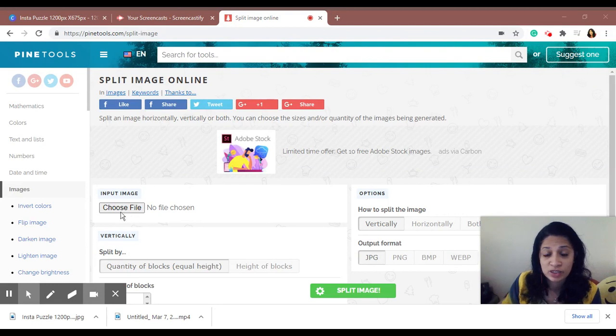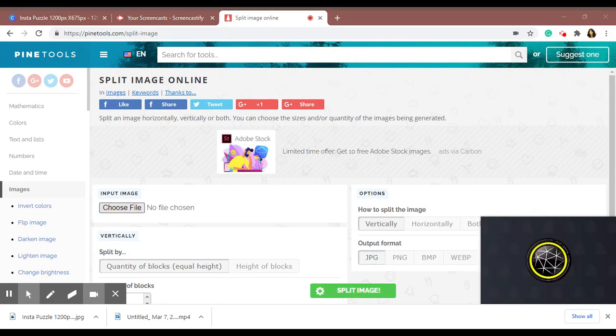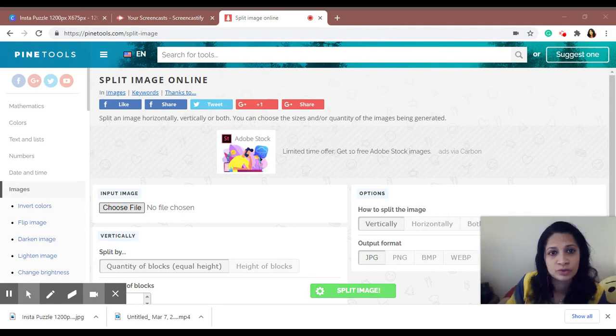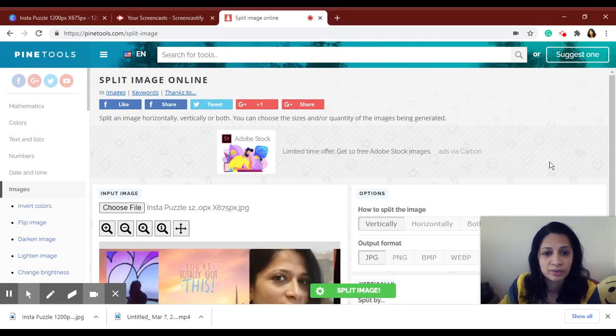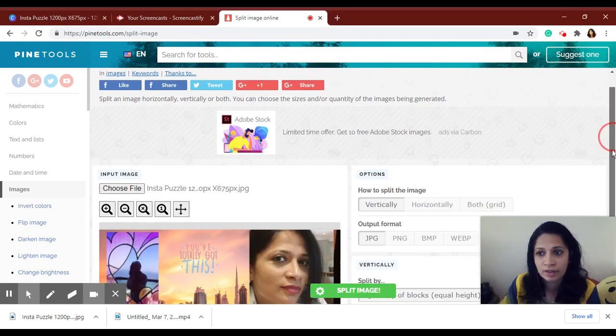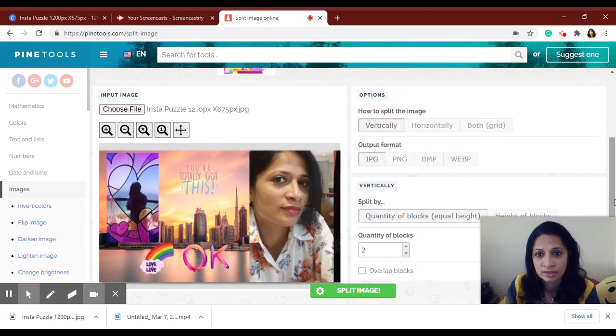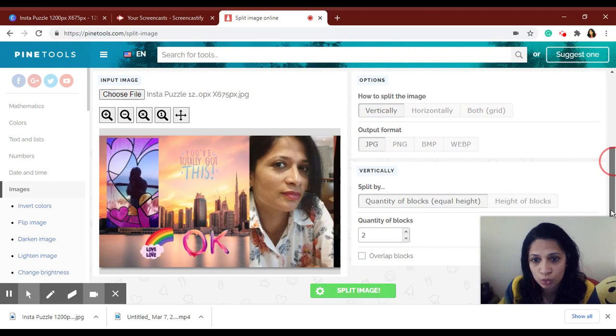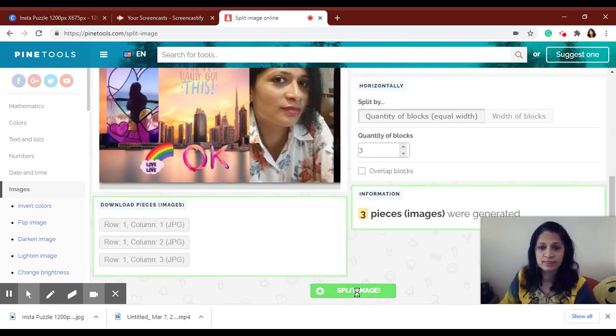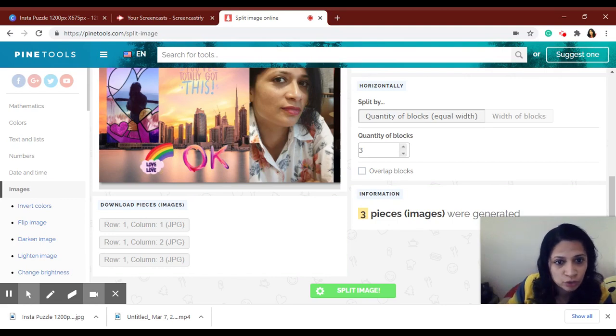Alright, so once we save that image, just go to Find Tools to split your image. Select the image which we downloaded just now from Canva. And let us now adjust how many we need. So vertically, we needed 2, and horizontally, we would need 3. And then let us just split the image. So there you have it.